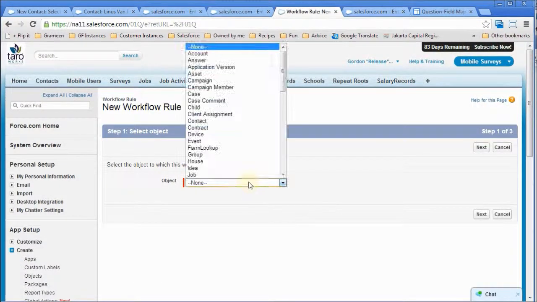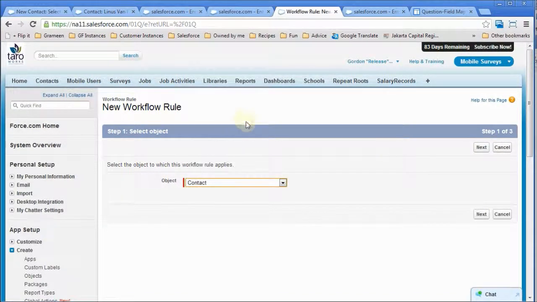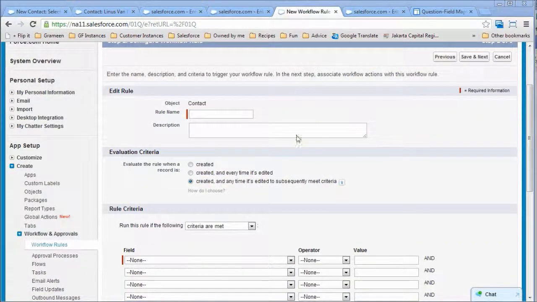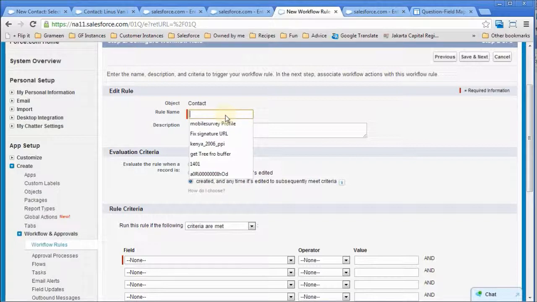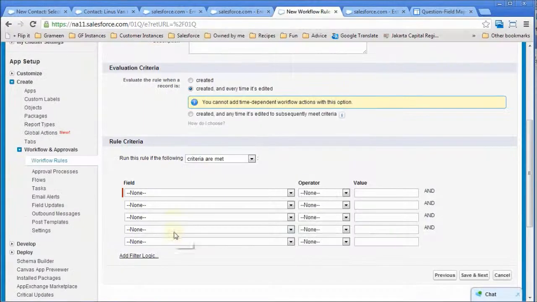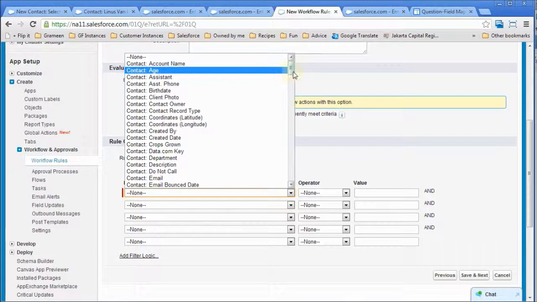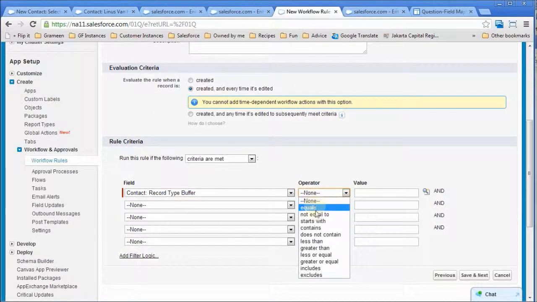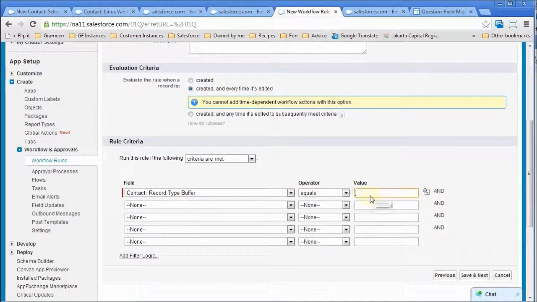The object that we want to manipulate is the contact object, and now you need to give it a name. In this case, we want this rule to run if what has been selected is client. So we go set contact as client, and we want this to be done every time the record is created or edited. And the criteria here is that the field known as record type buffer, if that is equal to client, then you will enact this rule.